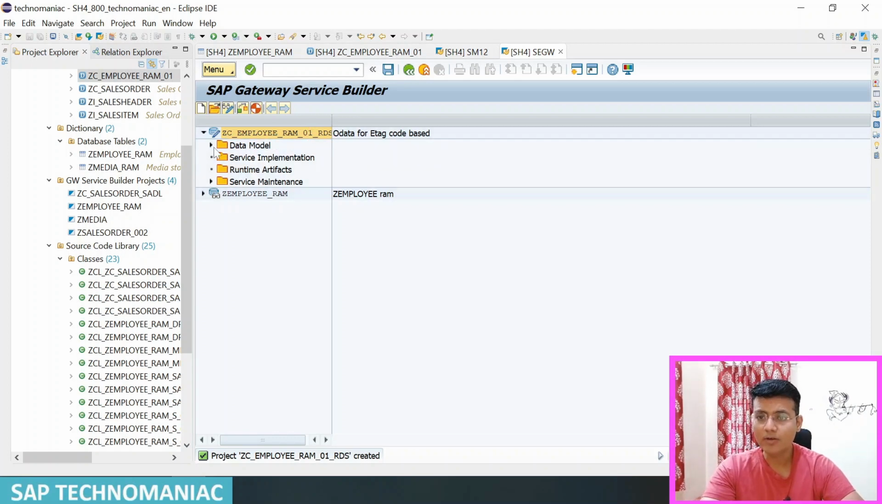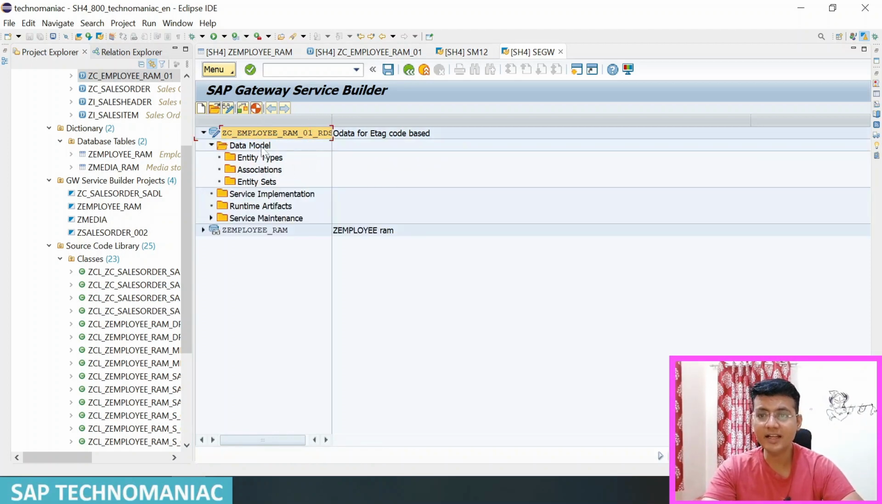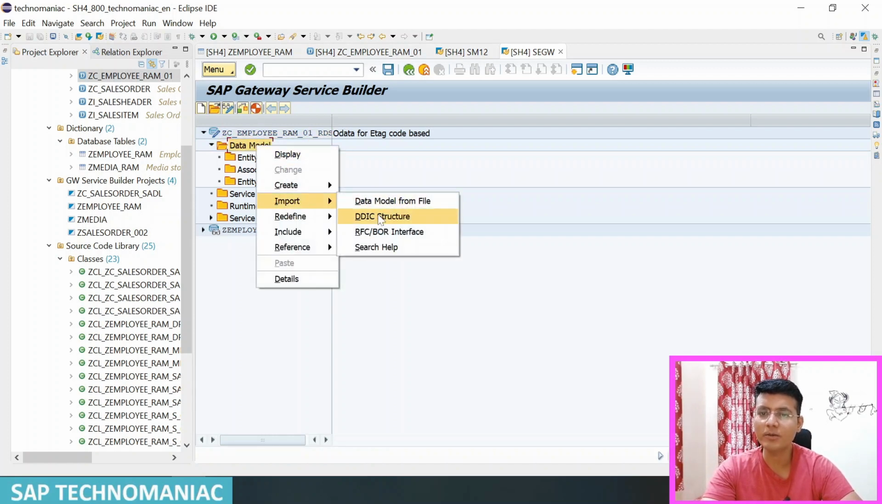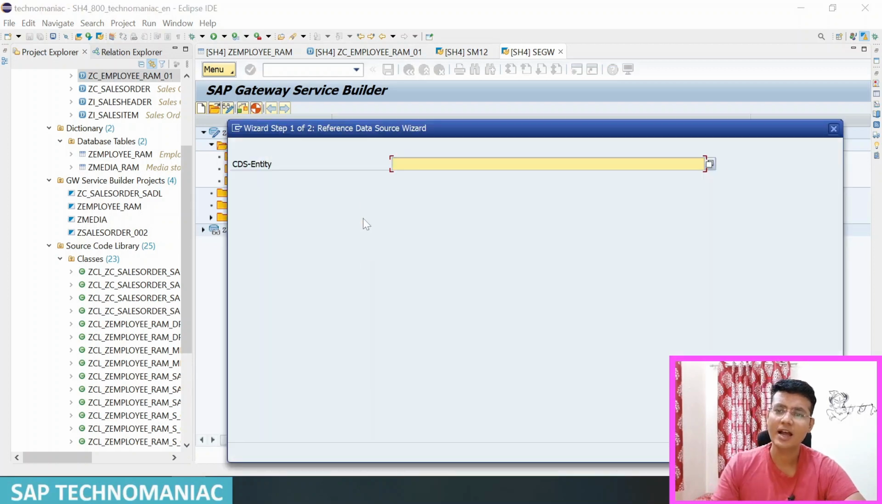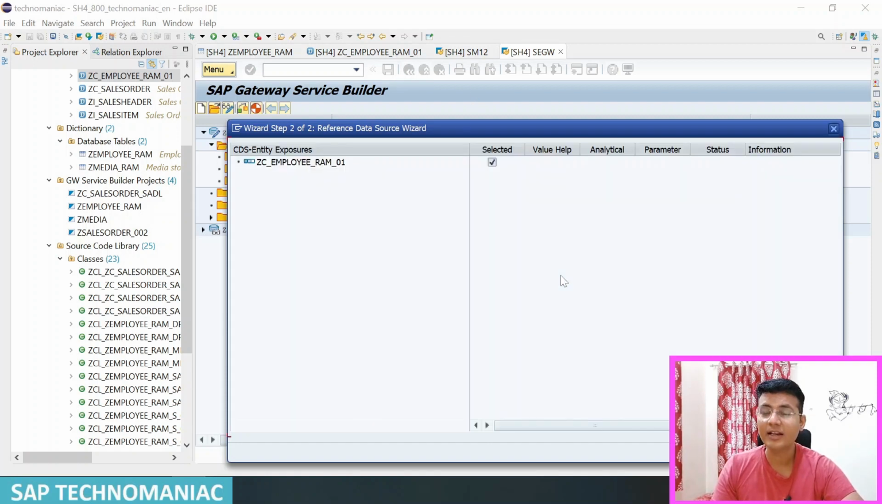As I told you, last time when we created the GC employee RAM project, we right clicked here and imported from DDIC structure, and we gave the GC employee RAM DDIC structure. But this time we will use our CDS view name. We will use reference to data source and we will give the CDS view name as a data source. Click on next button, click on finish.